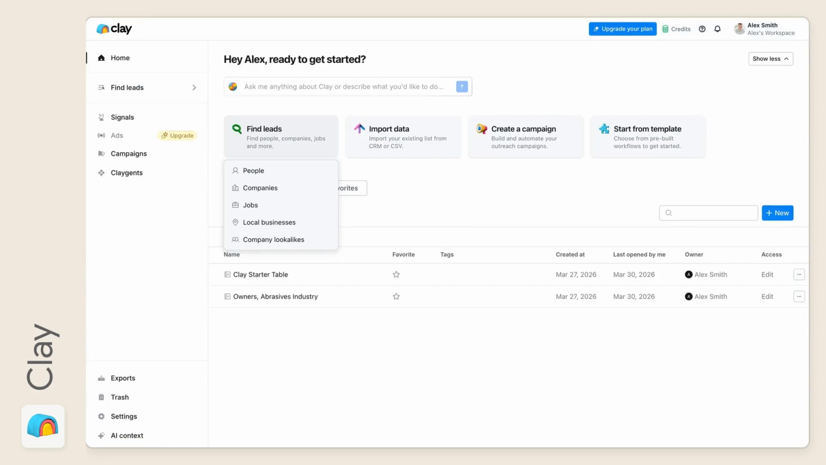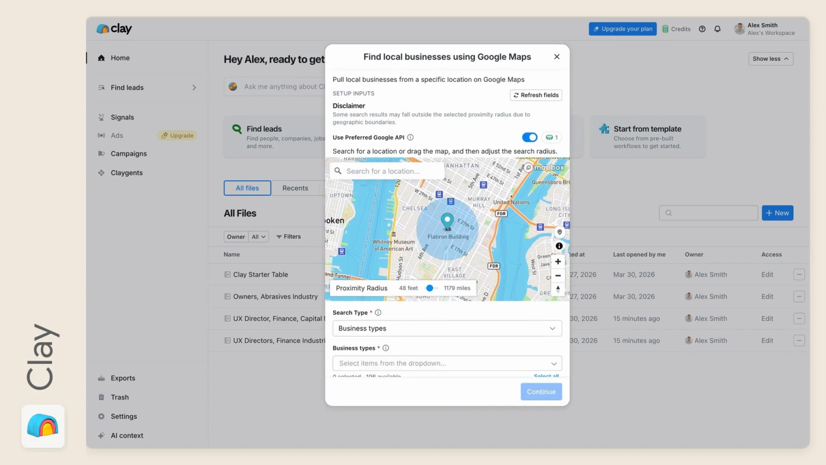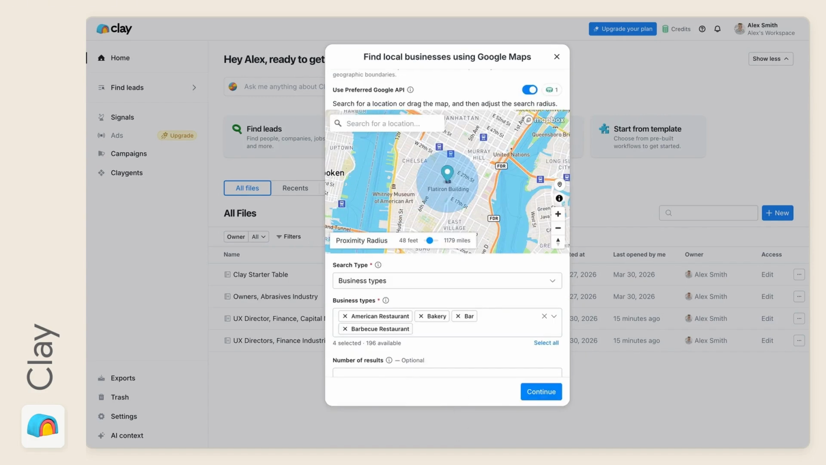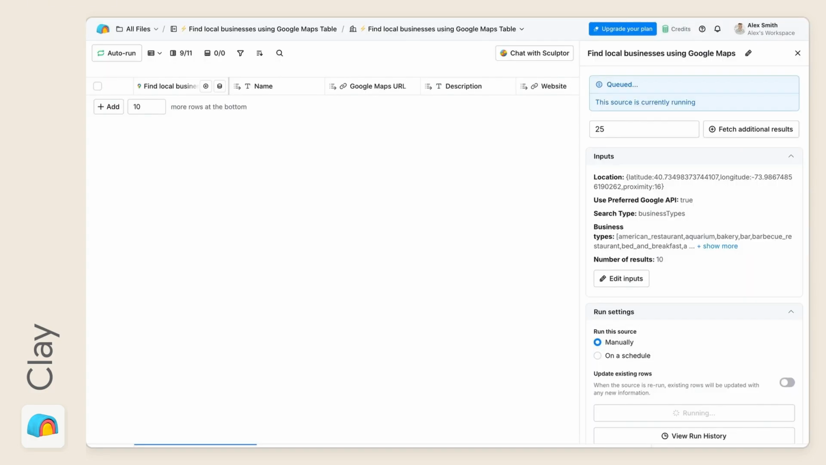Next, let's see how Find Leads Local Businesses works. On the dashboard, select Local Businesses. Next, choose the search type. Then, specify business types. After that, click Continue. Moving on, select a destination for the results. Now the system processes the request. Finally, an error appears. Edit inputs to correct.